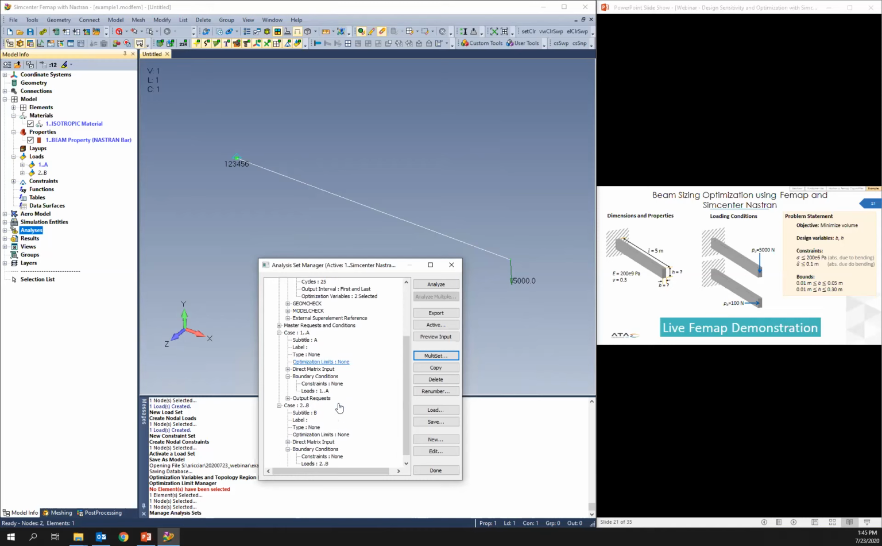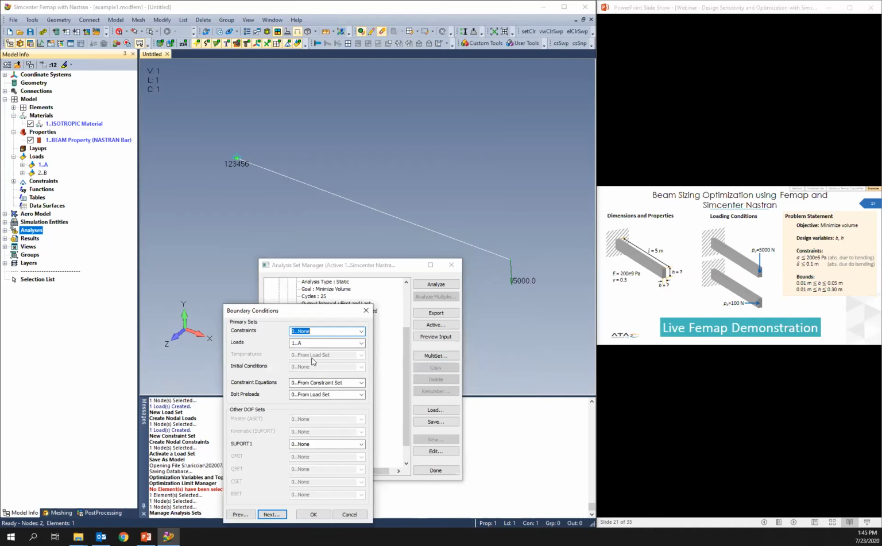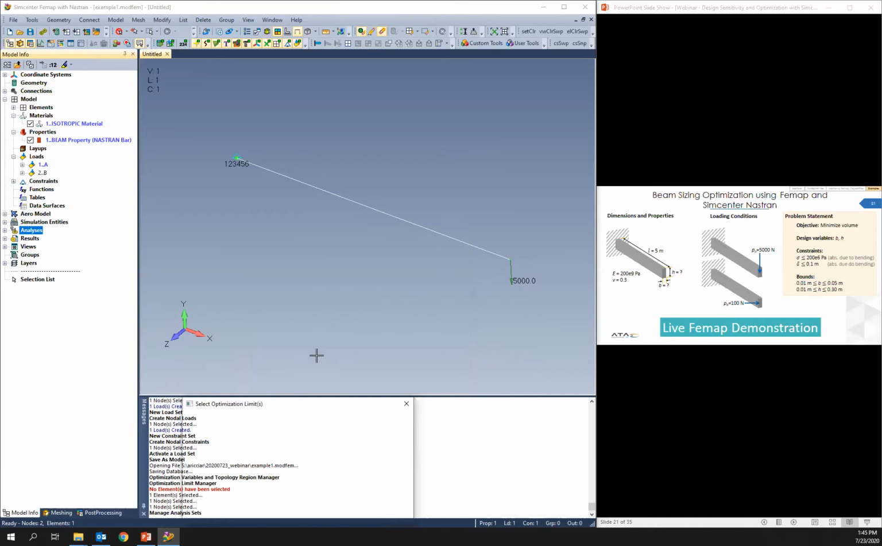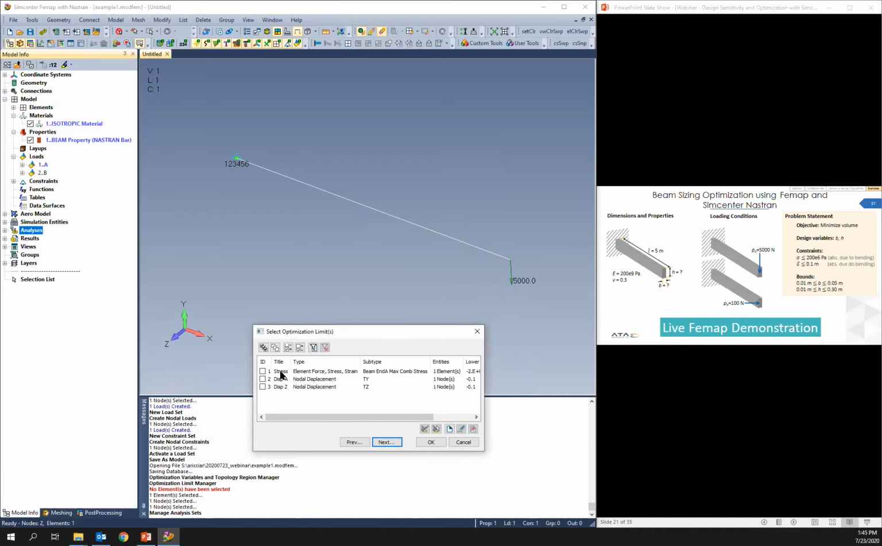So the last thing we want to do, we defined our loads and boundary conditions, our analysis cases, and our objective function. We need to define our constraints. We're going to do that at the subcase level. So under subcase A, I'm going to click on optimization limits. And here I'm going to pick my stress constraint and my displacement A constraint.